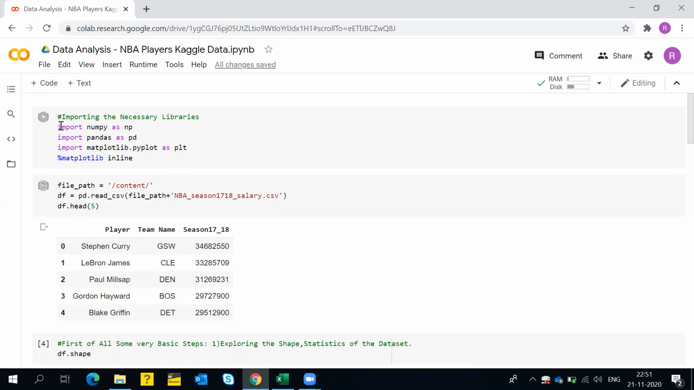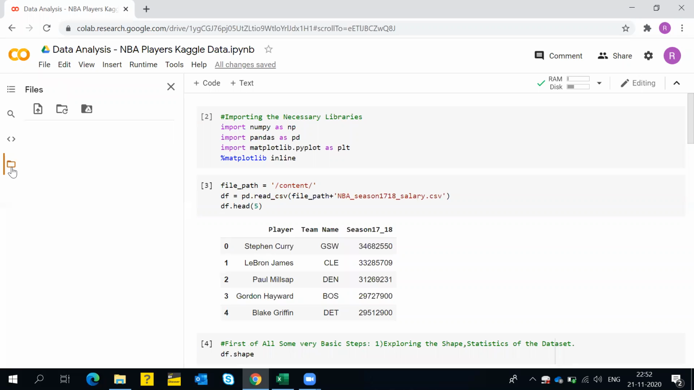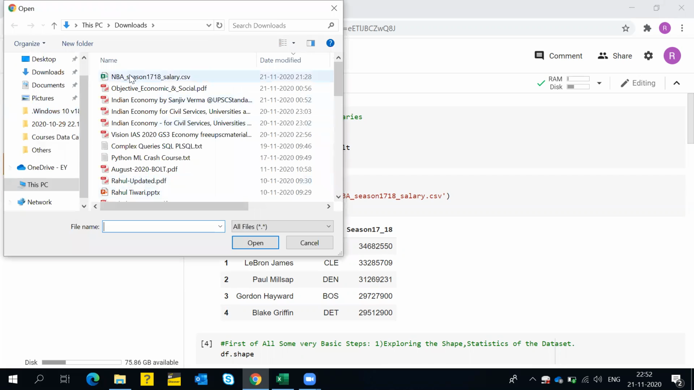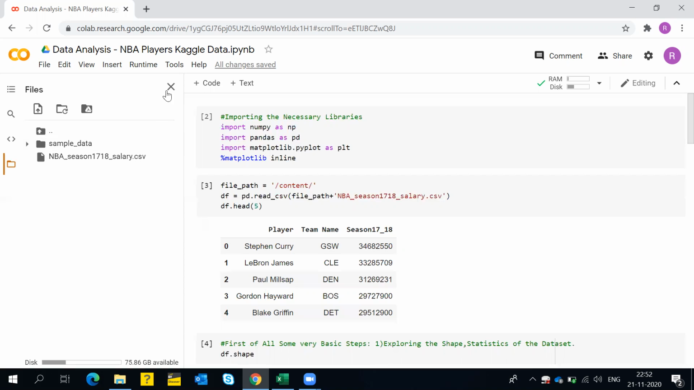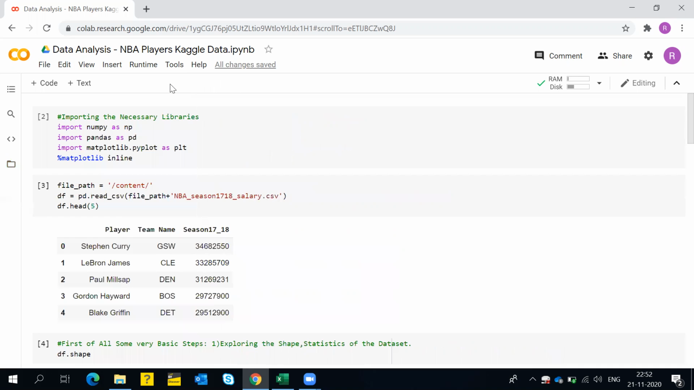Firstly, if you want to load the dataset from your local machine, this is the option. You go over here and you can see this button. I have already downloaded the file. If you go over there, it will directly pop up and show you this CSV file. I've already downloaded it, so I will skip this part, and firstly I will import the libraries.